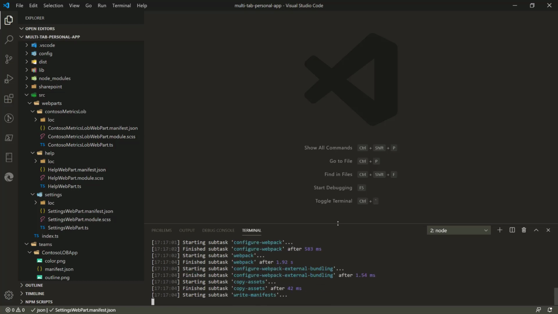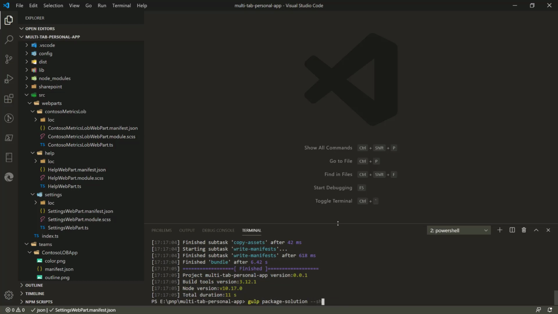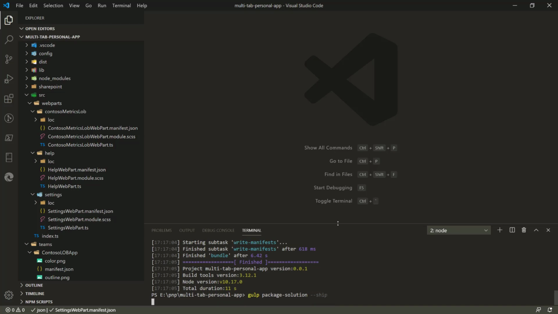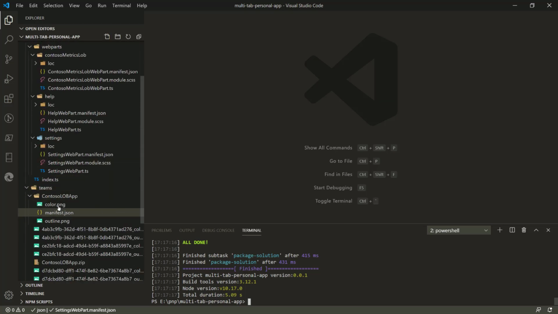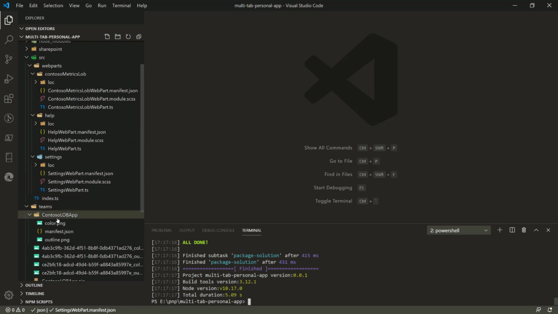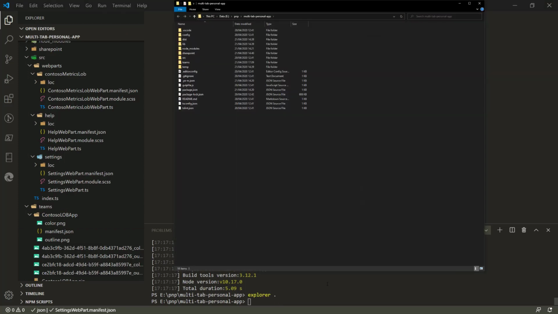And then we do gulp package-solution, that's the ship, which is then generating the SPPKG file, which contains all of the JavaScript files and assets and images and everything else. In this case, again, we didn't change any images. We're not even interested in the default images which were generated for the Teams settings, because our Teams manifest and the setup is over there as an individual folder. But before we test that out, let's install this solution to the SharePoint app catalog.